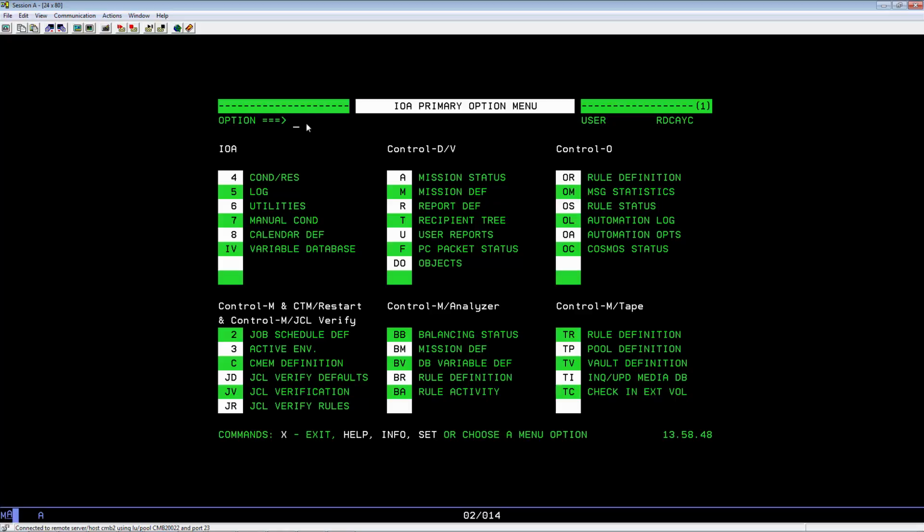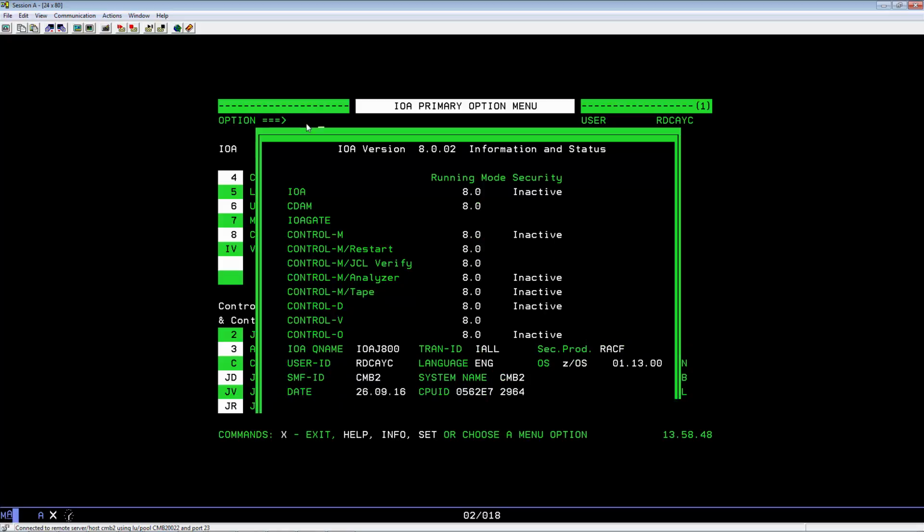Let's look at a version 8. Again, type in INFO on the command line, hit enter. Pretty much the same, you have the version at the top. In this example, 8.0.02, 8 being the version, 02 being the maintenance.